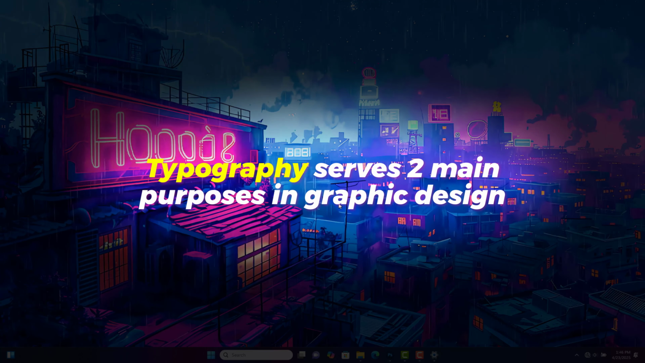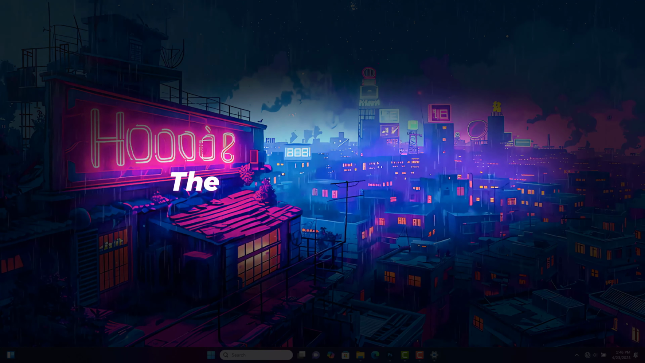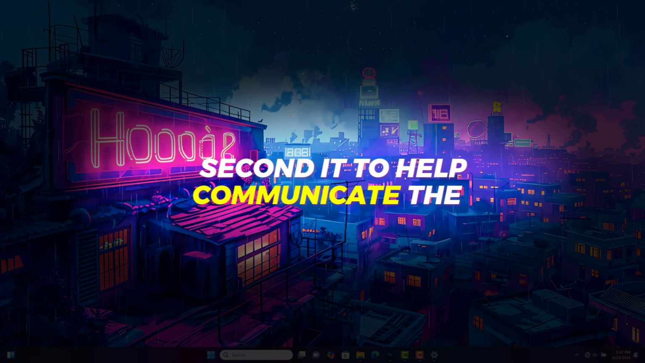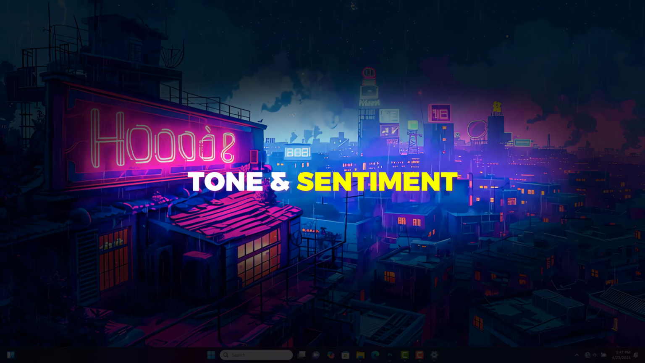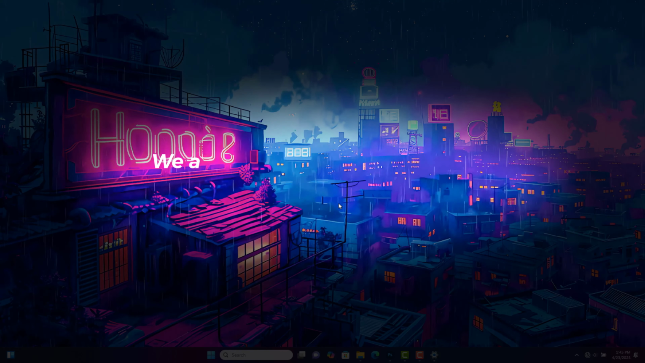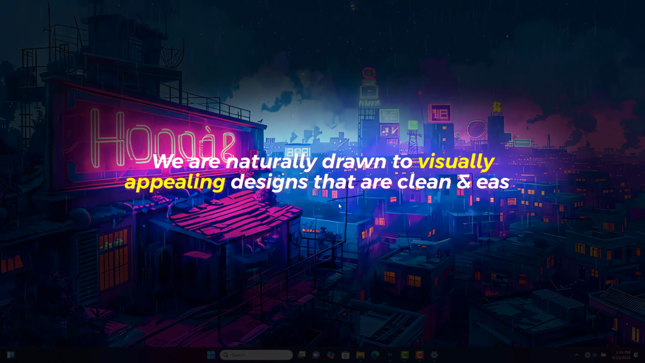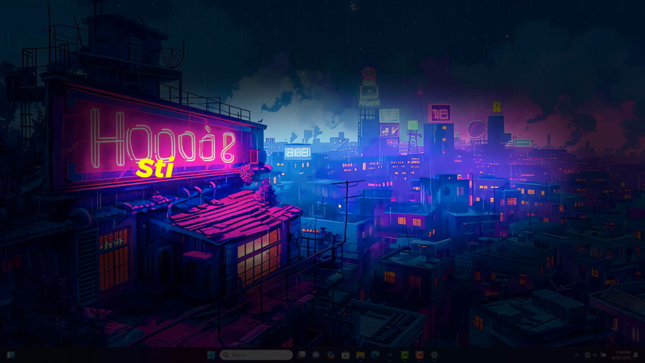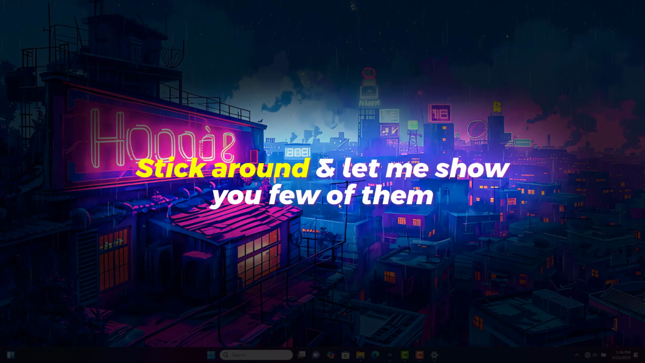Typography serves two main purposes in graphic design. First, it promotes legibility. Second, it helps communicate the messaging, tone, and sentiments of the design piece. We are naturally drawn to visually appealing designs that are clean and easy on the eyes. That being said, stick around and let me show you a few of them.